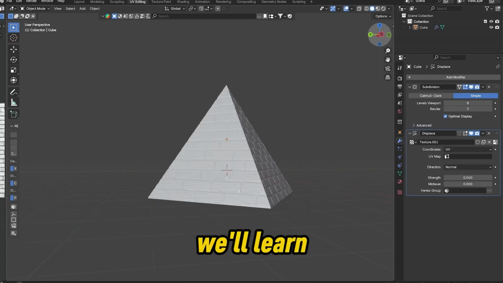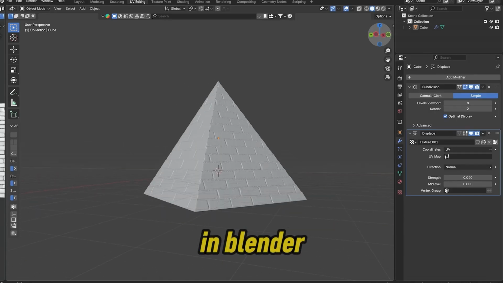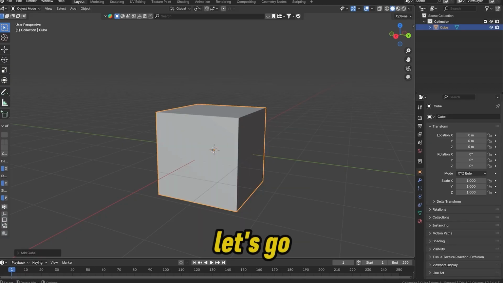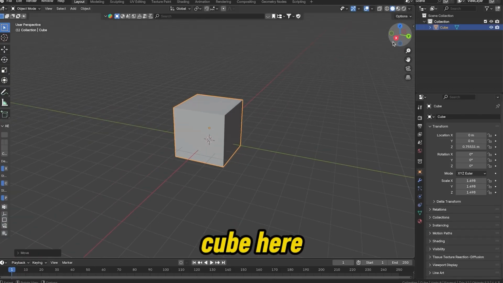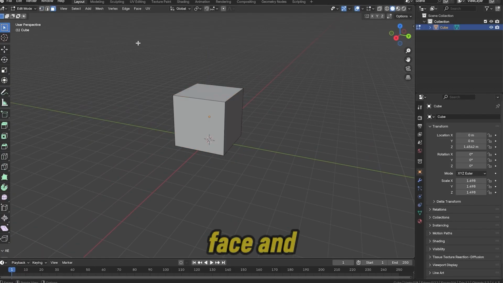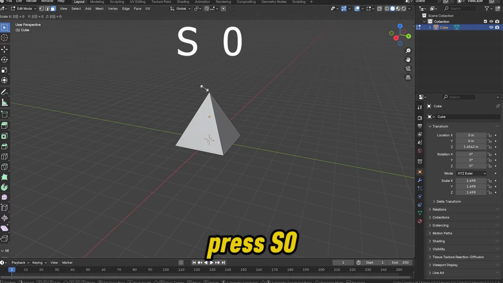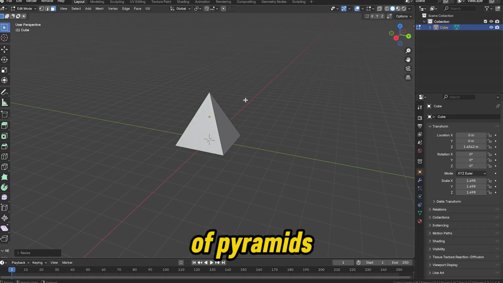Hello, today we'll learn together how to make this pyramid in Blender as you see. Let's go. First, we have a cube here. We will go to the up face and press S 0 to make the shape of a pyramid.